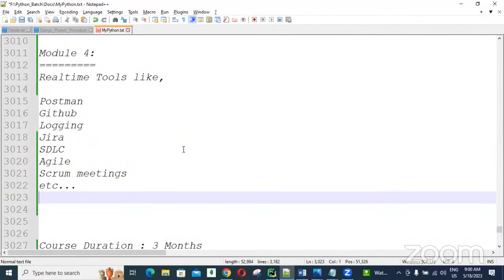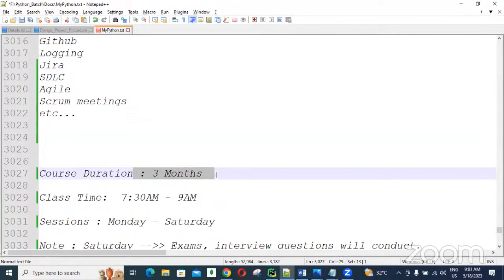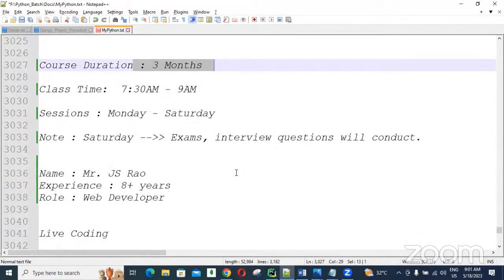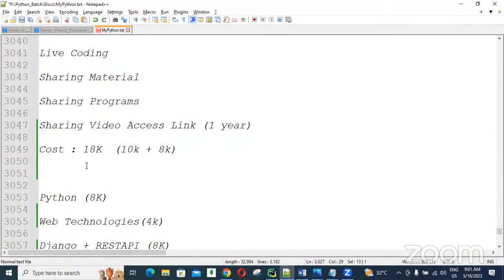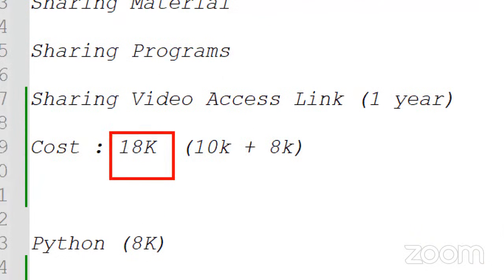So the total course duration is 3 months, divided module-wise. Here I will show you. The total cost is 18K for the 3 months we are spending. You can pay in 2 installments: the first installment of 10K and the next 8K.